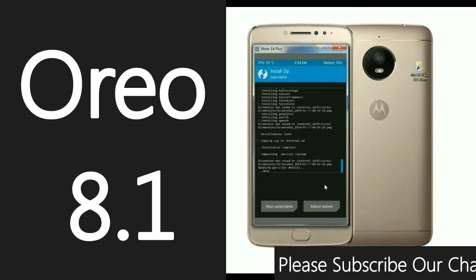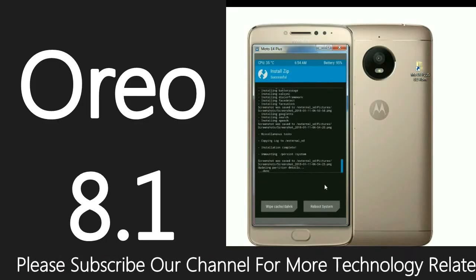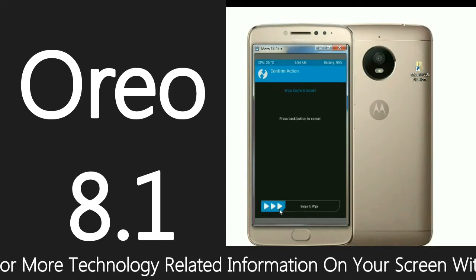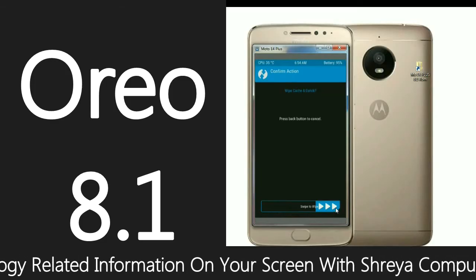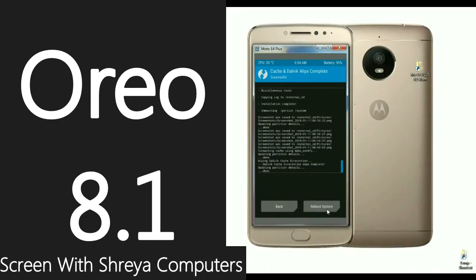After successfully installing GApps, we need to wipe our temporary data and cache. Select wipe cache and Dalvik and simply swipe right. After formatting the temporary data, click reboot system.